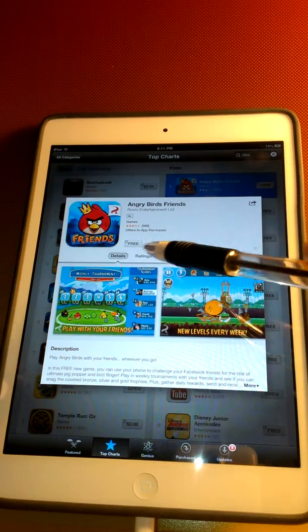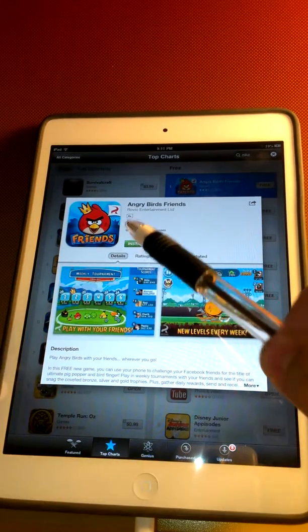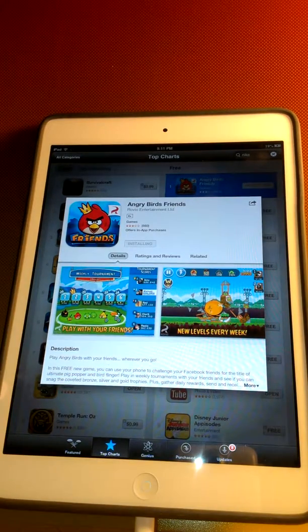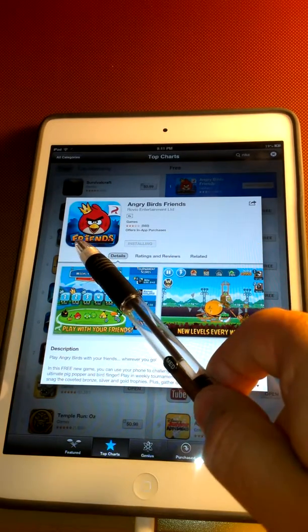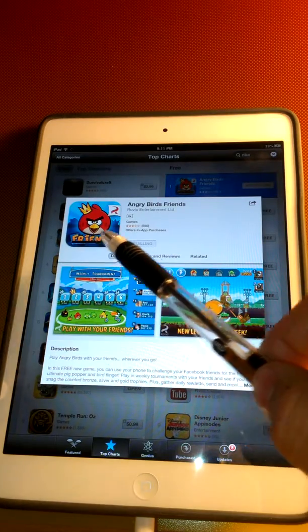Once you've actually gone through and you've read the details and you say, yeah, this is something that I want to try out, there's that little free button. You're going to hit it twice. You're going to hit it once, and it's going to give you a green button that says install this app. And you're going to hit it again, and it'll start installing. You'll see this little bar here will go from black to blue.